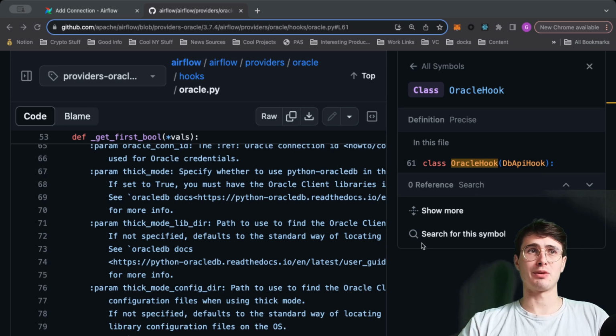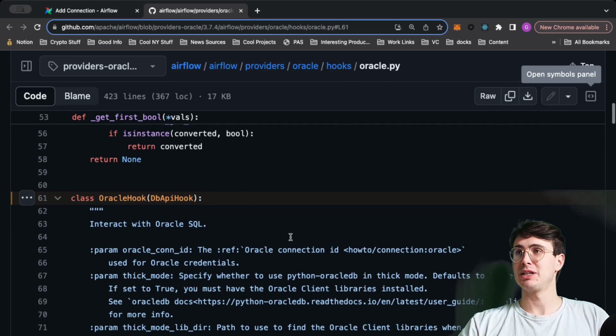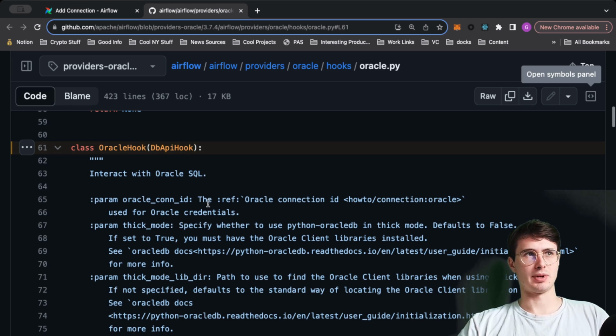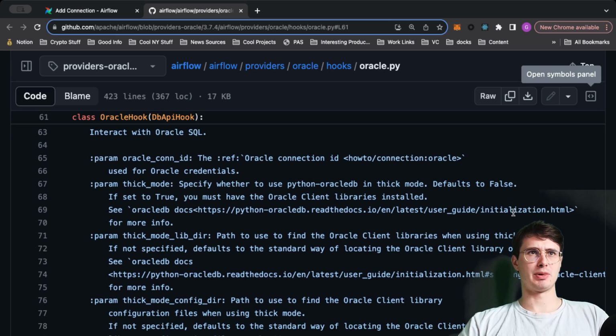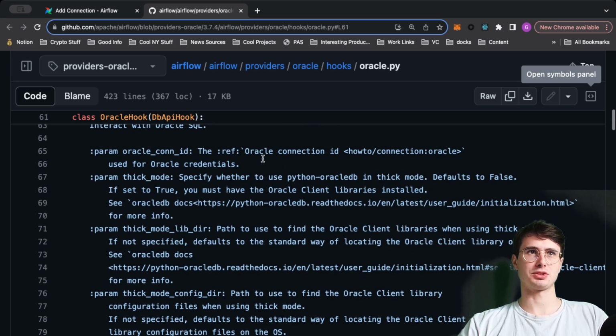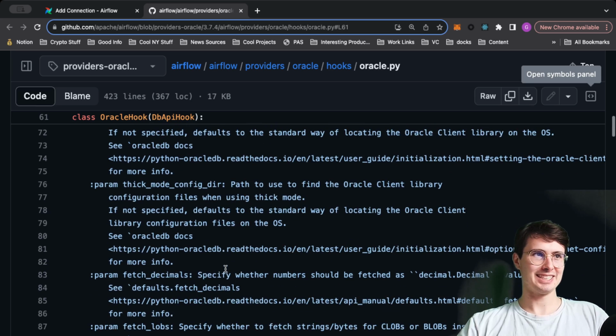So the way I figured this out was actually going into the source code for the Oracle hook on GitHub. So if you go in here, you'll see that you need to have a connection ID. So obviously that we already said. You can specify if you want to use thick mode. So if you use true, you have to have the Oracle client library installed. So just use false, leave it on the default. Don't mess around with anything you don't need.